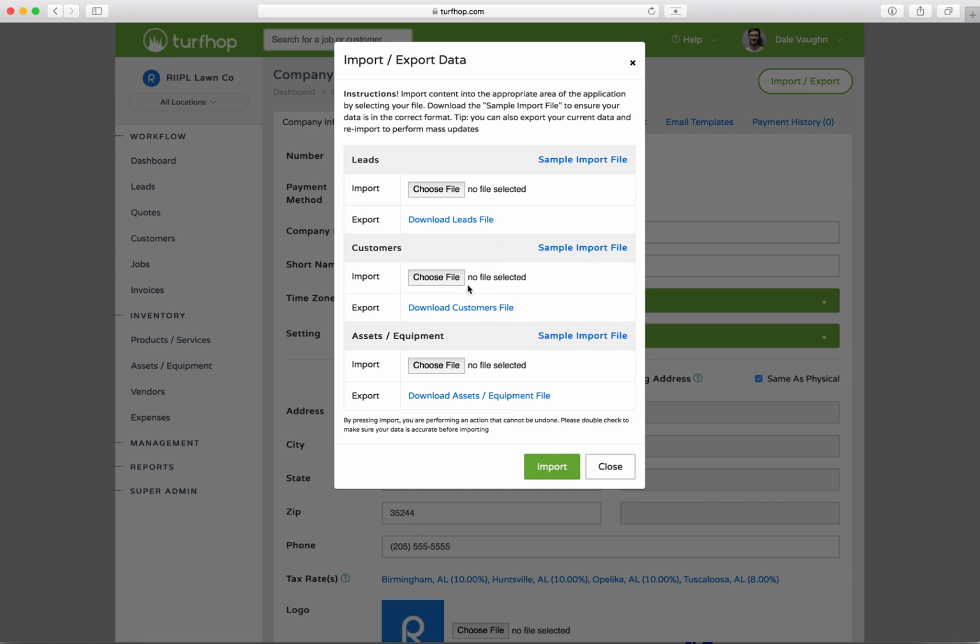Be sure to download a sample import file so that you can know how to format your spreadsheet. Once your spreadsheet has been formatted, choose that file and upload it into the Turfhop system. All of your customers will be automatically imported.